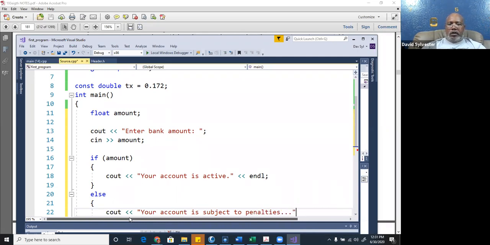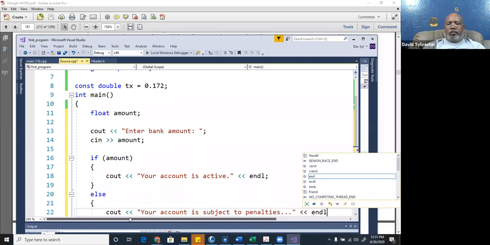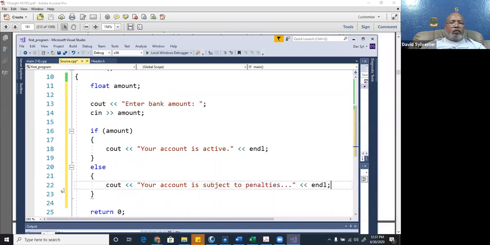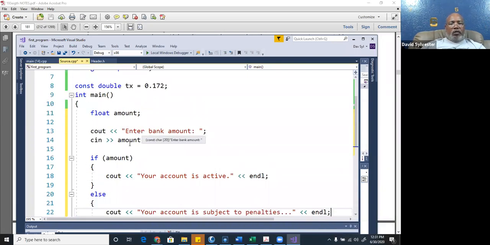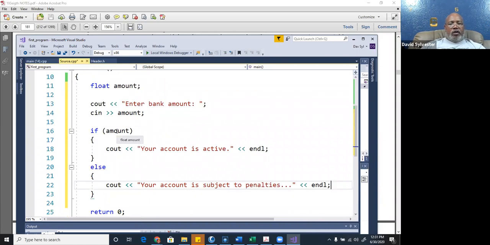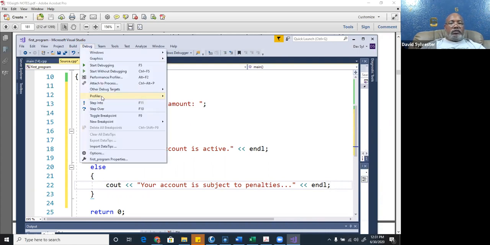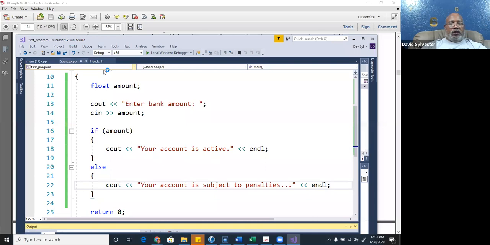All right. So, I just wrote something. Look, we're going to enter amount. When we enter amount, if I enter 0, it's going to go to this else, which is the false condition. But if I put in 100, it's going to say your account is active. I put in 5, your account is active, whatever. So let's run this. So that's what that part does. We're going to run it.